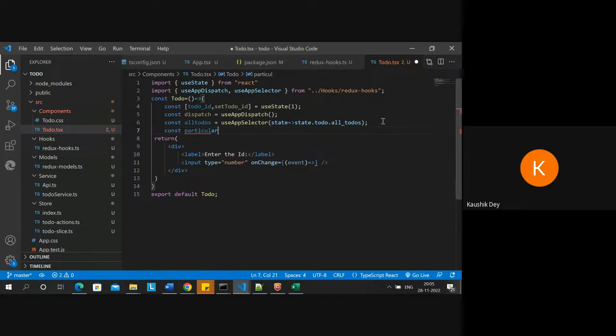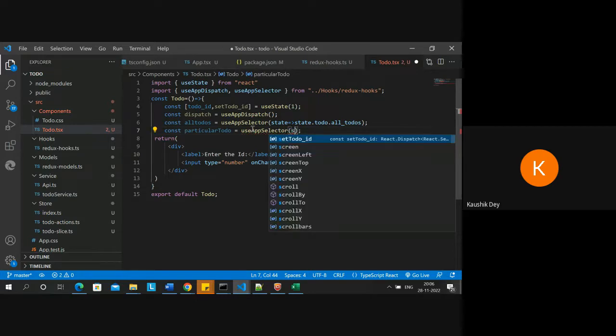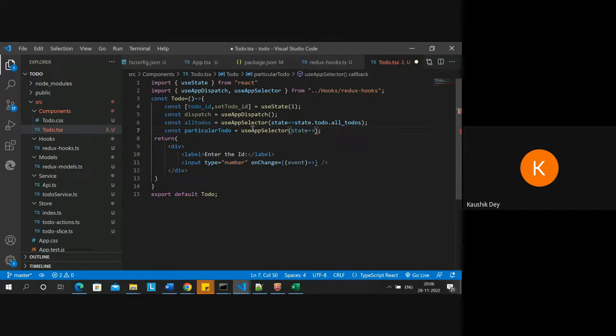Particular to do, that is your use app selector. Just use this one, app selector and state. Next would be your state dot to do dot particular to do.